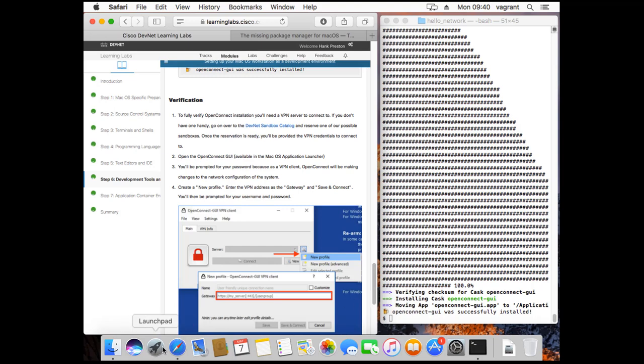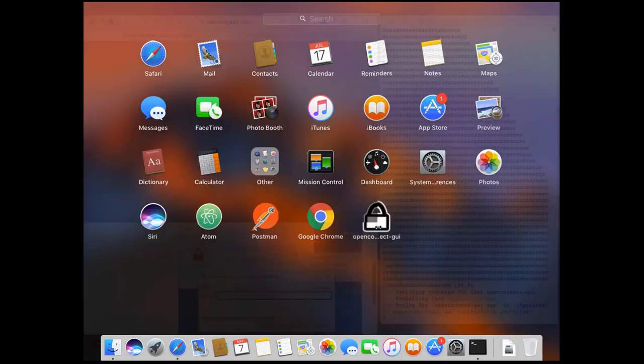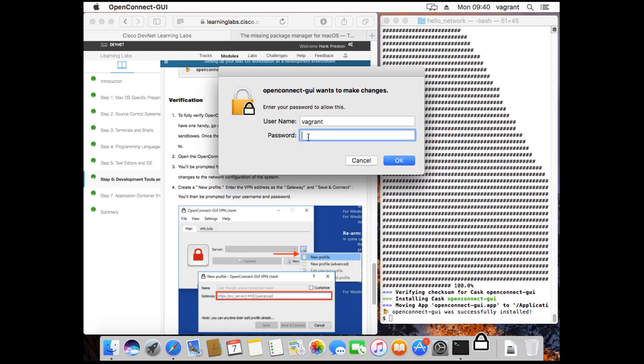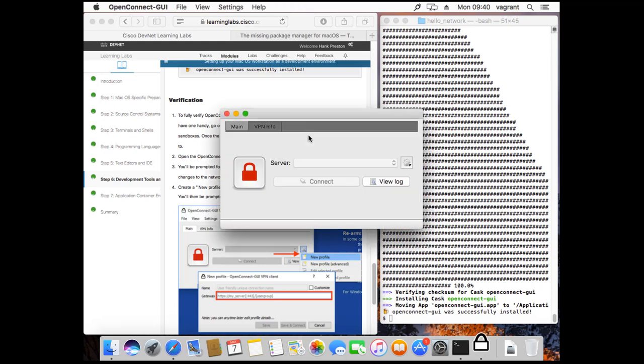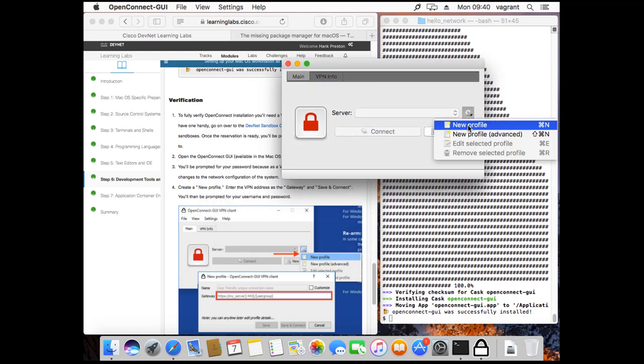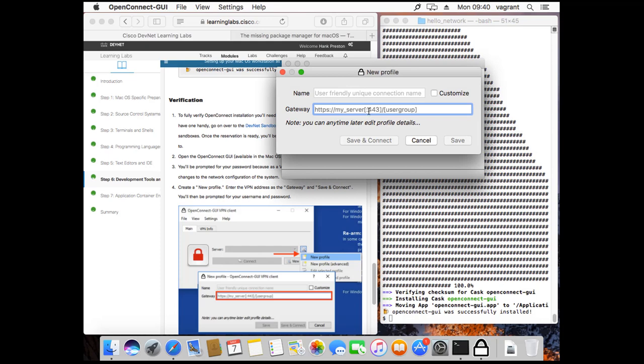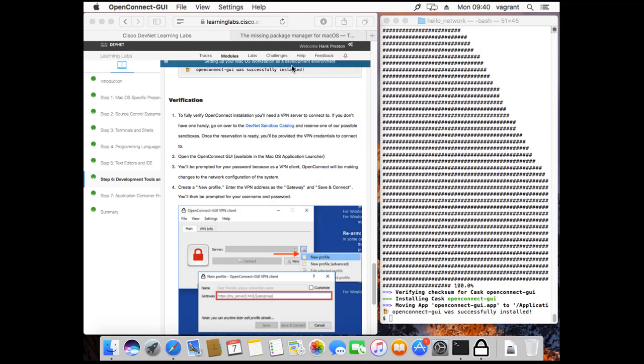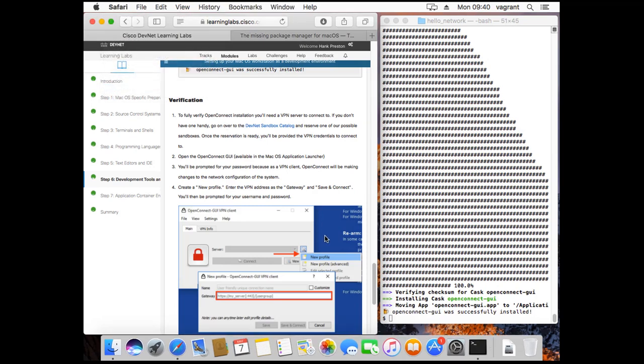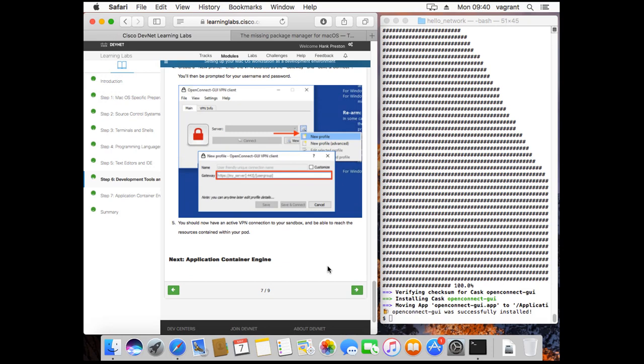We can find the OpenConnect GUI underneath the application launcher. We can see that we do need to provide our admin credentials in order to use it, as the VPN will be creating a tunnel and updating the network connectivity. Here in the OpenConnect configuration, we would add a new profile and provide the address to our VPN endpoint. This is what would be provided inside of the email from the DevNet reservation system. After saving and connecting, you would provide your username and password to set up your VPN connection. We'll go ahead and close out of OpenConnect for now. This finishes the development tools and clients, and we'll move on to the application container engine.